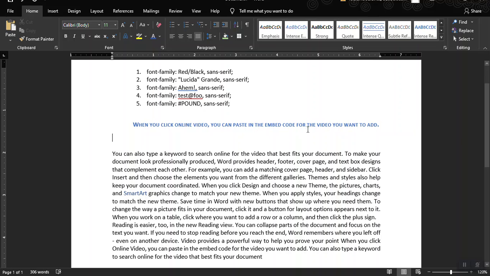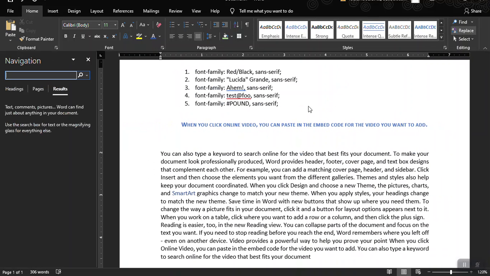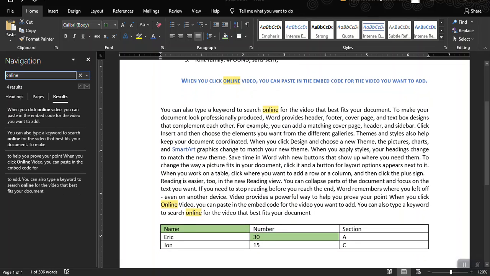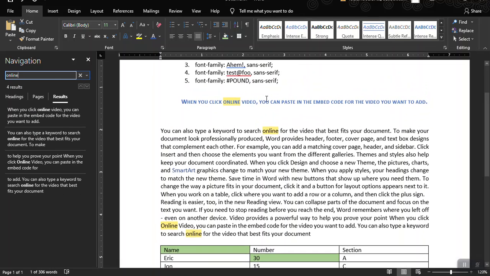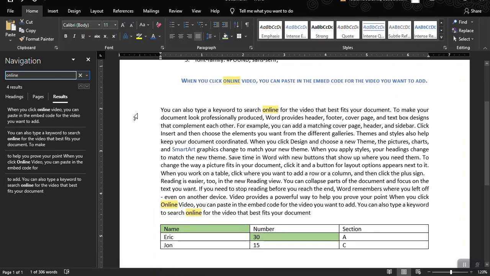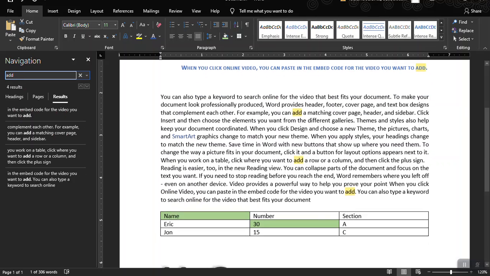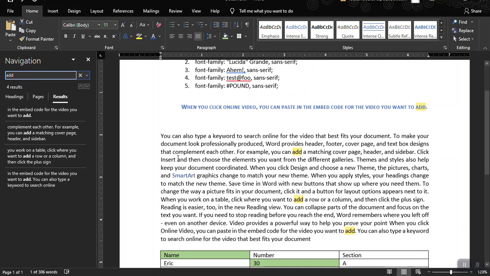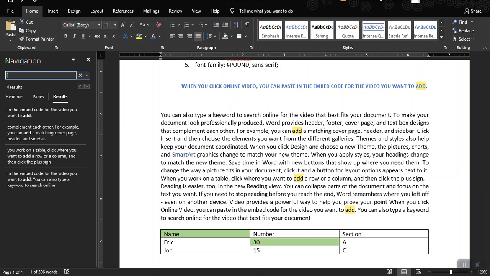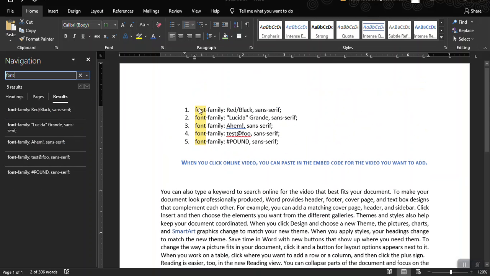Next is the find. It navigates to the word that you type in our text box. Let's say I want to search for online. All the occurrences of online will be highlighted in our document. Or let's say the word add. What else? Let's say font. These are the occurrences of font in our document.